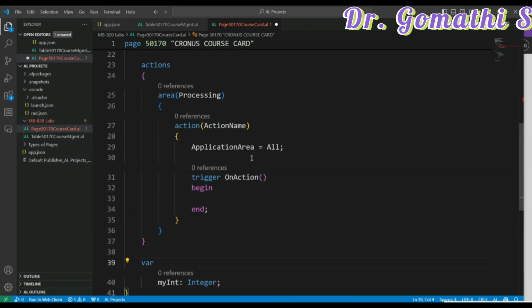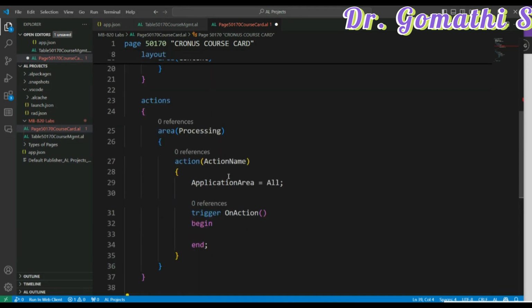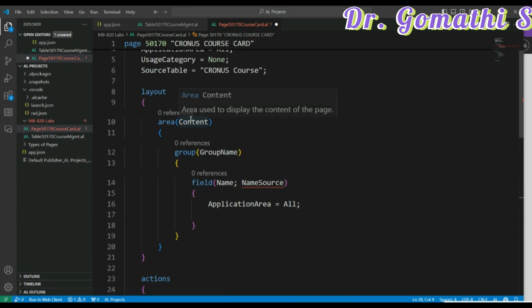So let's go ahead and add. Here you have the first one, which is the general group name. Let's go ahead with the thing called content. This is the area content, and then let us change the group name. So this group is general. Okay, let me just make it general.